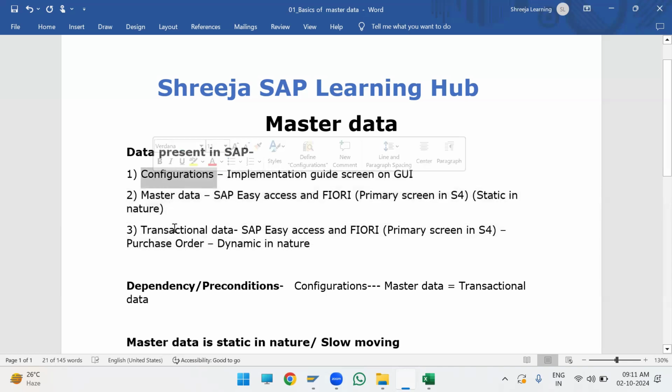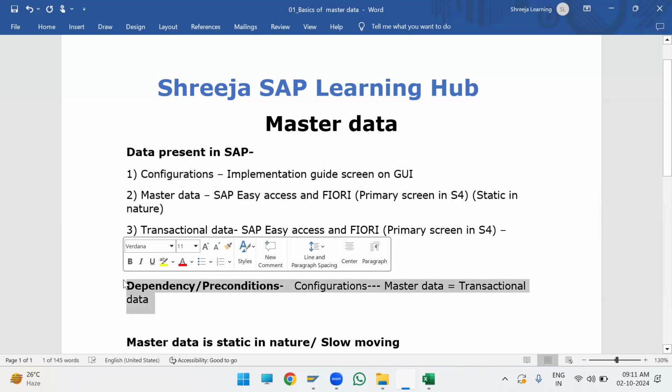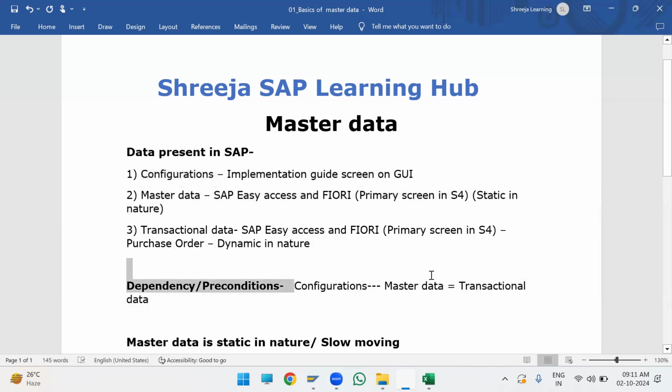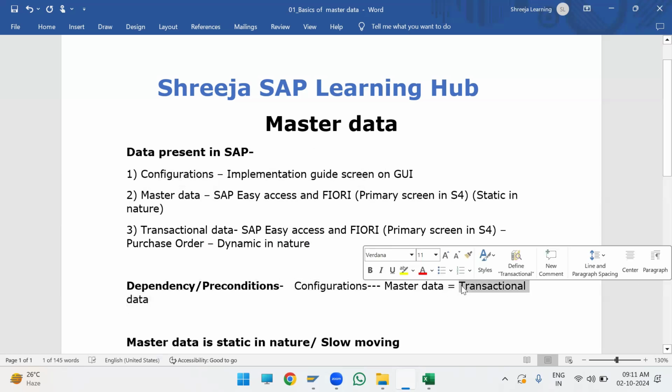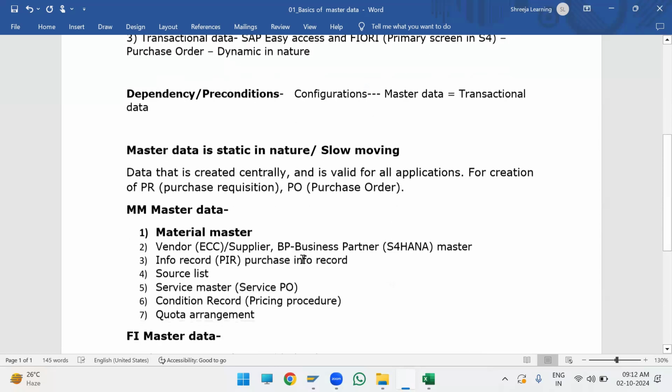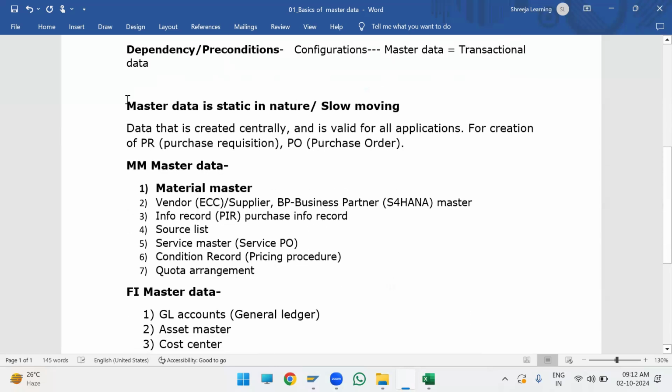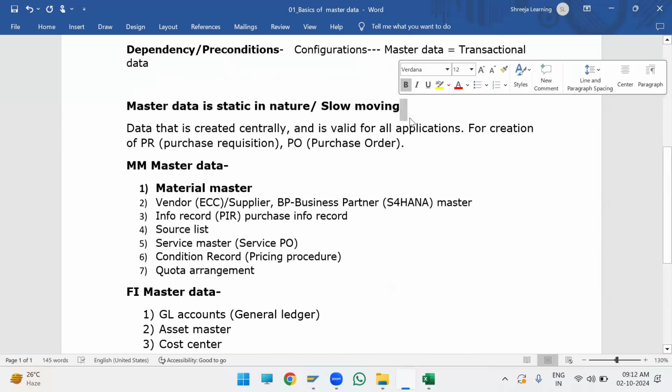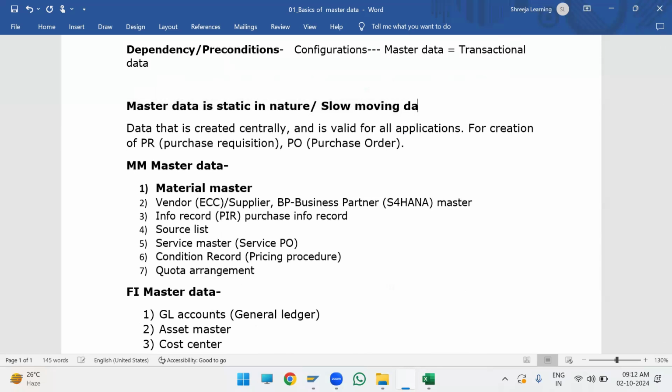And then transactional data will be created based on the configuration plus master data. Okay, so this is the dependency. First will be the configuration, then the master data, and from master data plus configuration, transactional data will be created. From this, we have to learn master data today. Material master, and multiple master data are there that we have to learn. Master data is static in nature, or we can say it is slow moving data. This master data is created centrally.